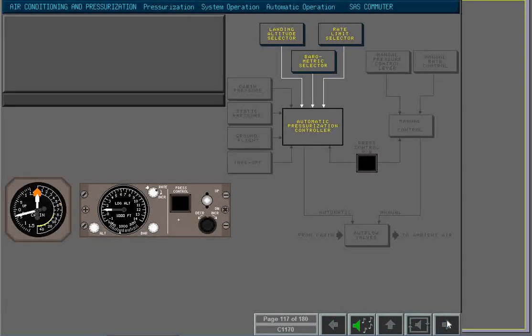The rate limit selector is used to set the maximum desired rate of change of the cabin altitude. Set the rate limit selector to the datum position. The landing altitude selector is set to the landing field altitude. Set the landing altitude to 200 feet. The barometric selector is set to the QNH barometric pressure of the destination airport. The automatic pressurization controller issues commands to the outflow valves based on the information you have entered.